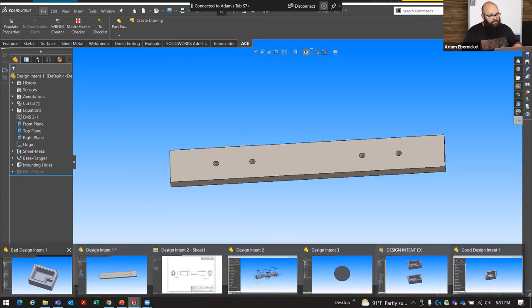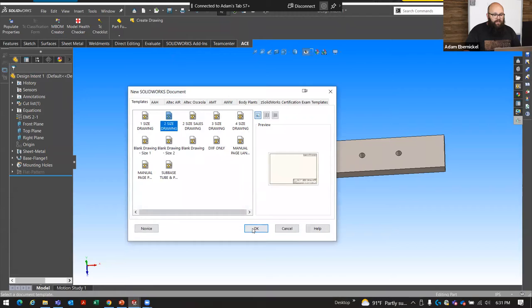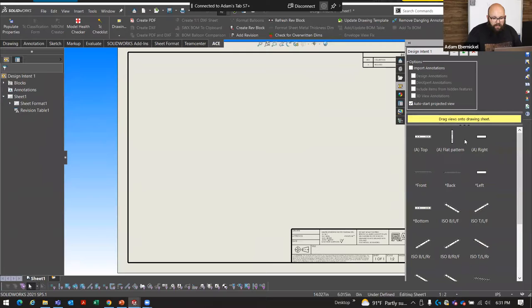So now we've got the design intent of this part laid out, right? How are we going to convey it to the machine shop? How many people currently work with machine shops, designing parts? Okay, we got a couple. All right. How would you go about dimensioning this to get the design intent?